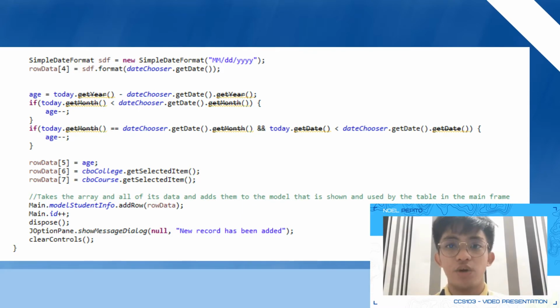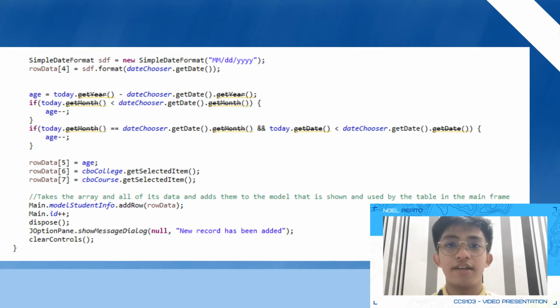For index 6, using the getSelectedItem method, we will get the item that the user selected in CBO College and assign it as the index 6 of raw data. Similarly, for index 7, we will also apply the getSelectedItem method on CBO course and assign it as the index 7 of raw data.